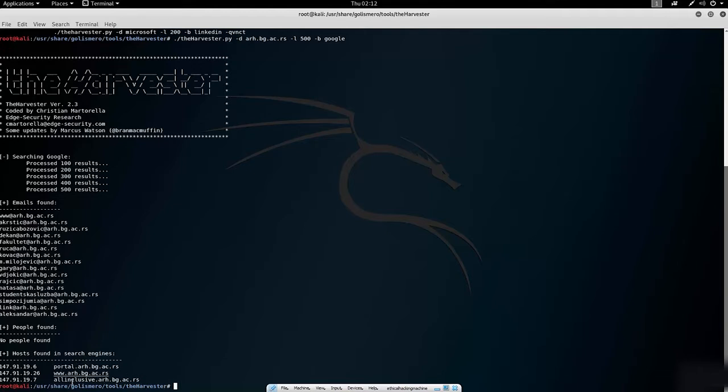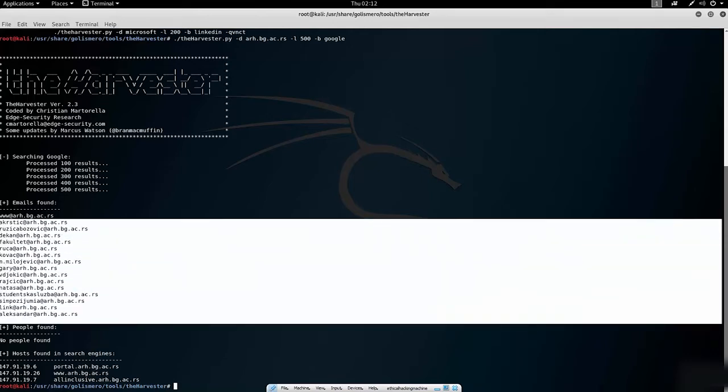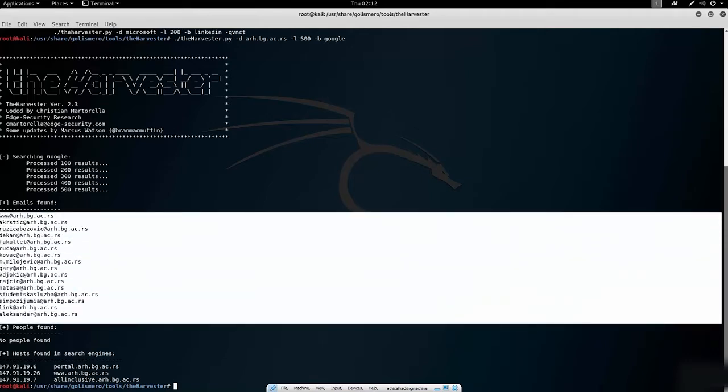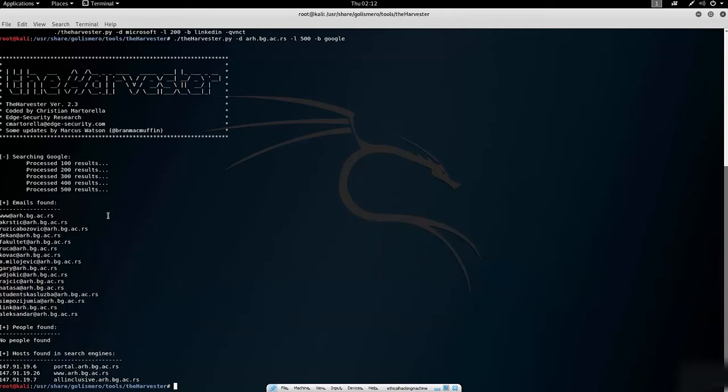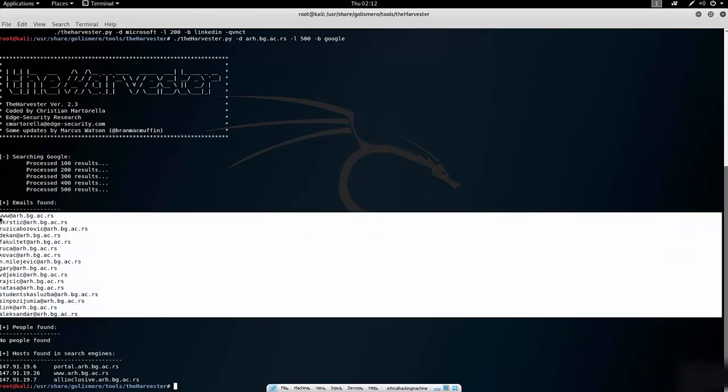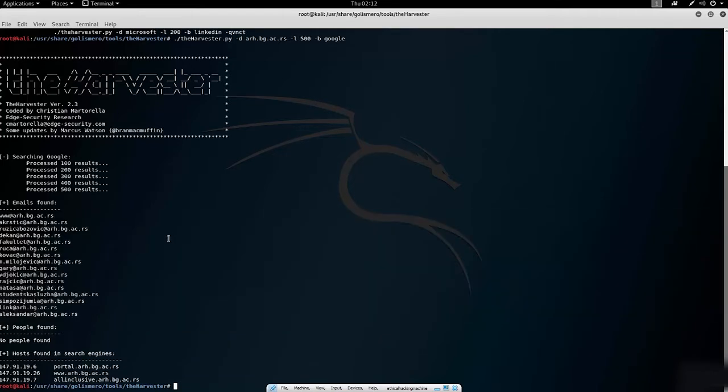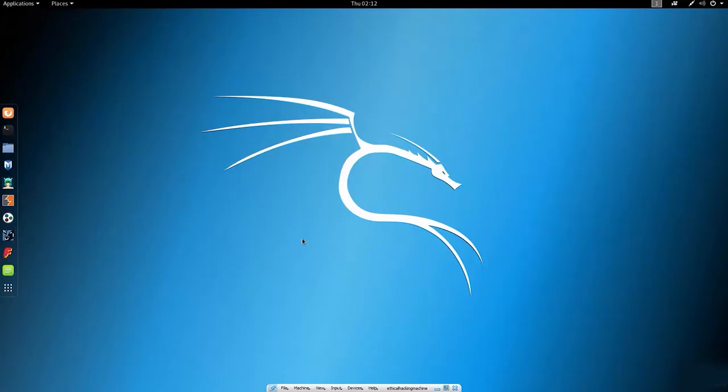You can see Portal, All-Inclusive, and we found some email addresses that, if this was a company that we were testing, we could use in order to proceed with our attacks. For example, we could send malware to all of these email addresses and hope that some of them will open it. But I just wanted to show you that it works sometimes, so let us just proceed on to Shodan, which is a website.